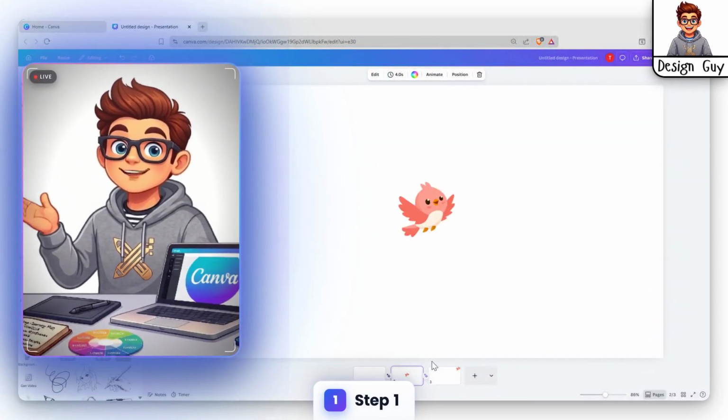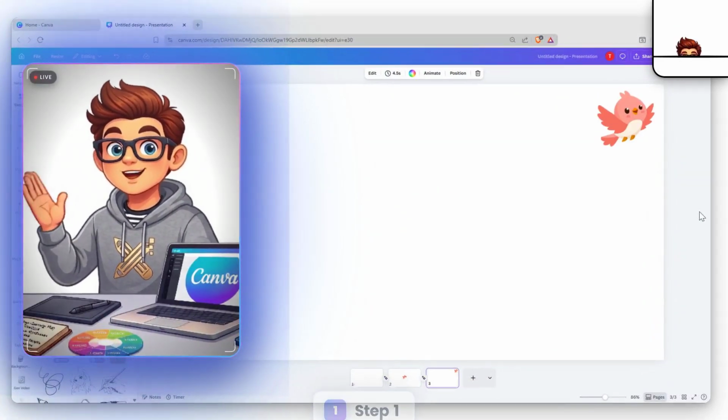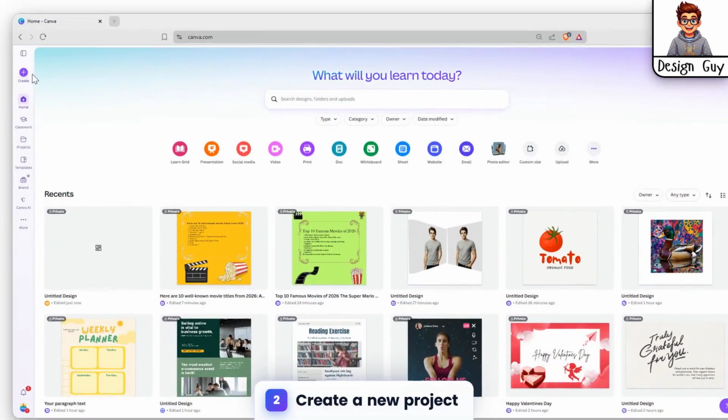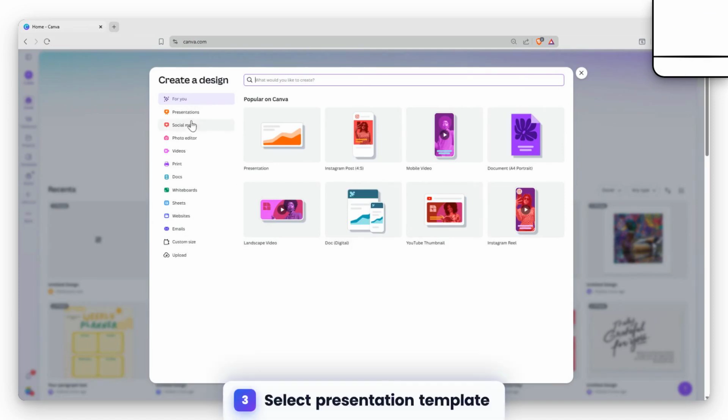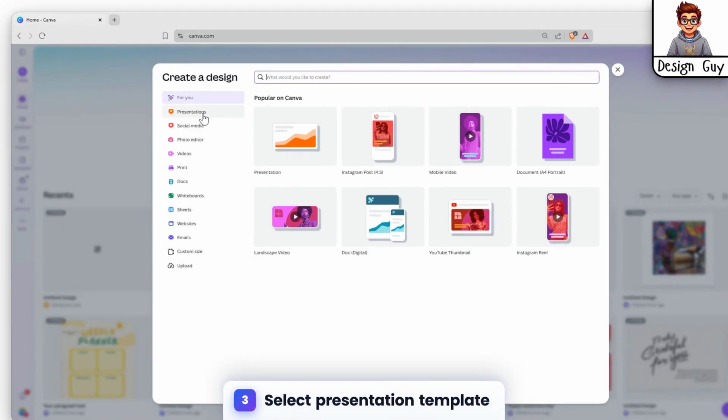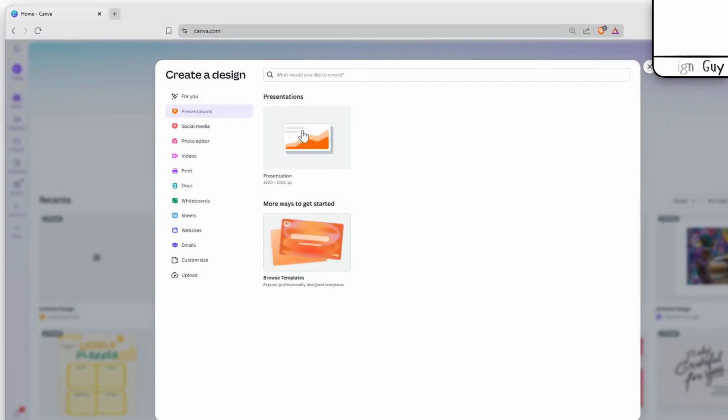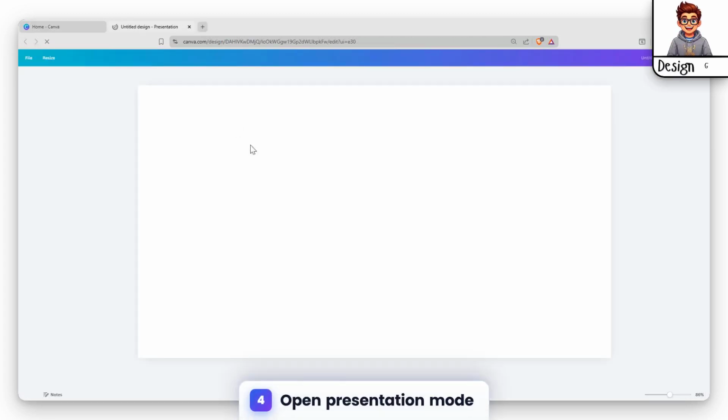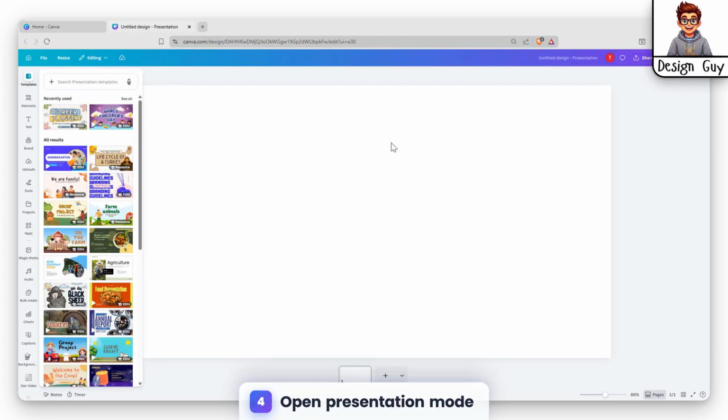Curious how to create smooth, dynamic transitions in Canva? I'll show you how. First, click the Create button to start a new project. For this sample, select Presentation from the options to use the presentation template style. Click the Presentation tab in the top menu to access your slides and start presenting your content.